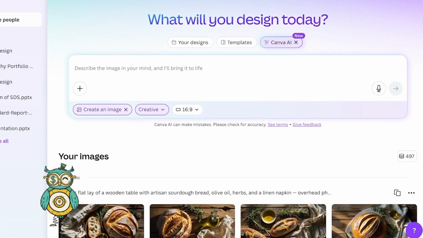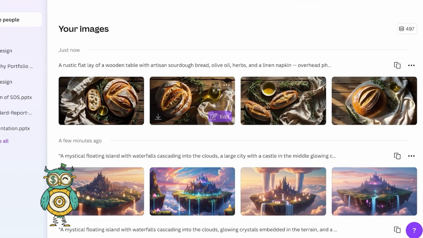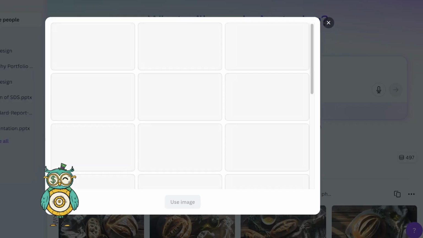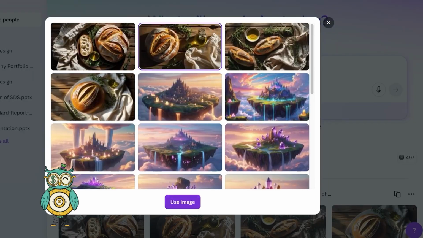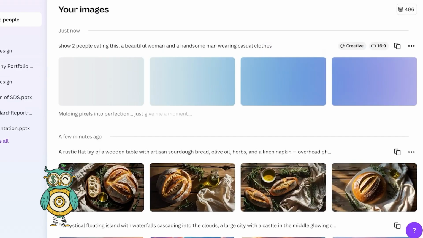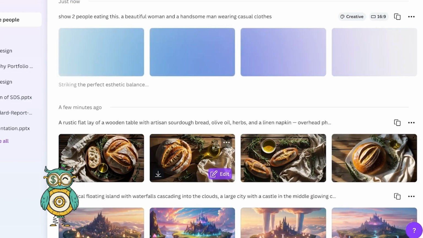Now, if you want to take any of these images and improve upon it, let's say this image, what I can do is copy the image, click over here, go into recent images, select this one, click on use image, and then I want to show two people eating, a beautiful woman and a handsome man wearing casual clothes. Now I have taken this basic image of a food item and asked it to show me people eating these food items.